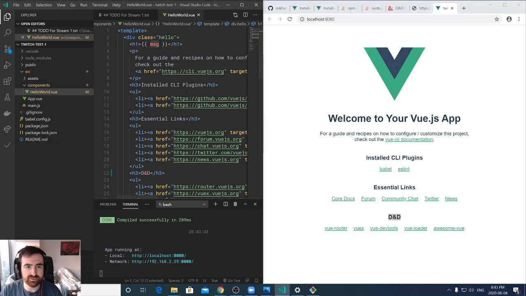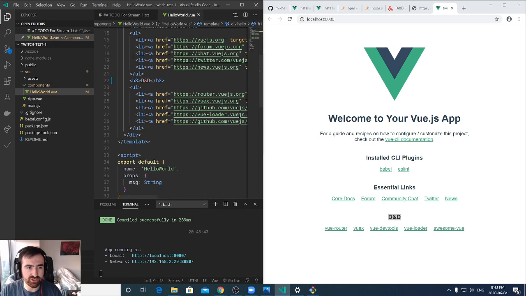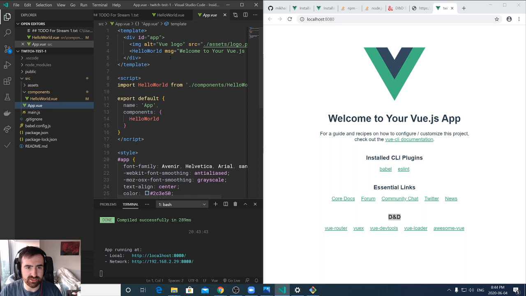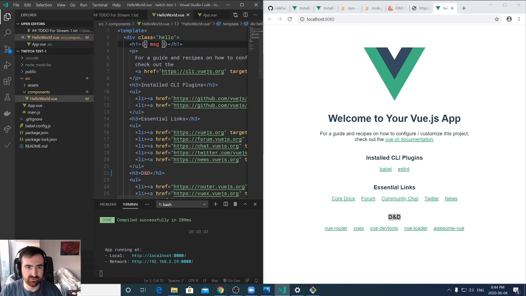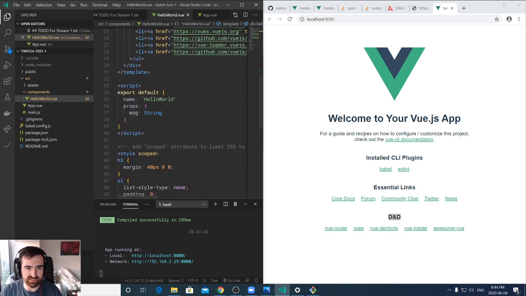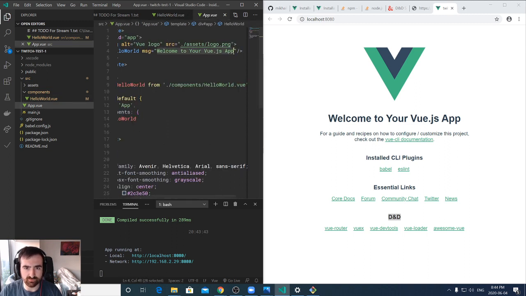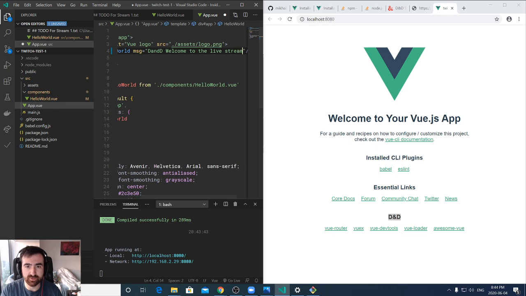The H1 message here, this is just another quick thing with Vue, is being driven by a prop, which is being passed in from the App.vue, as you can see here. This is how you pass in a prop. So this message ties right to this message, which is initialized by making it a prop inside of the component. As you can see, it's a welcome Vue.js app. If we type in D and D, welcome to the live stream, and click save, it will change that text in real time. All fancy stuff, really good.